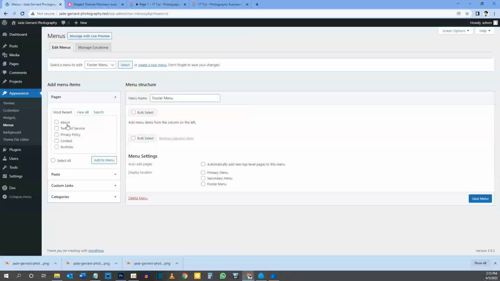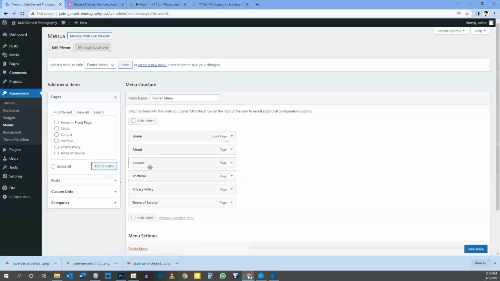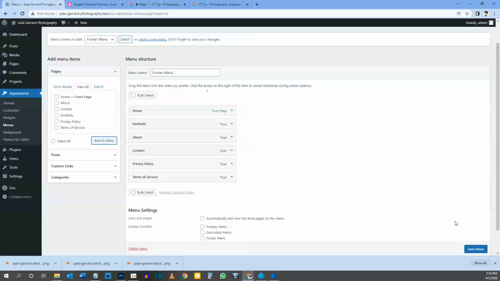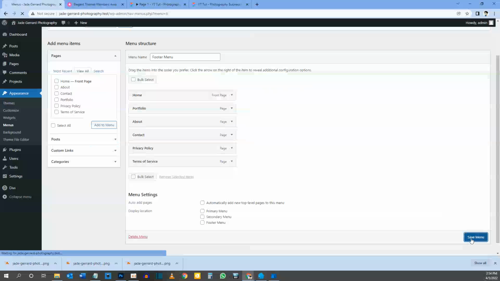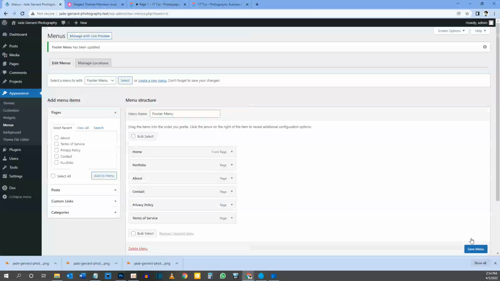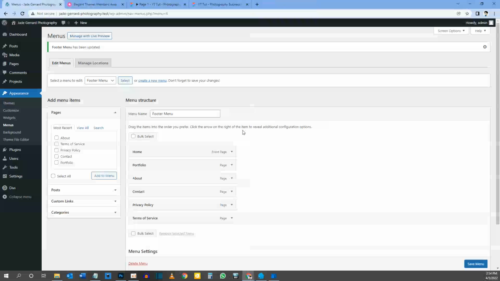Now we have access to our pages on the left here, which we can add to the footer menu. It's not showing all our pages, so I'm just going to click the View All option, and I'm going to click Select All because I want all these pages in the footer. Then we're going to click Add to Menu. And I'm just going to change this around a bit, so the portfolio, actually one second, and the rest is perfect. Again, you can put it in the order you want it. Once we've done that, we can click the Save Menu button. Okay, so we've made our footer menu.